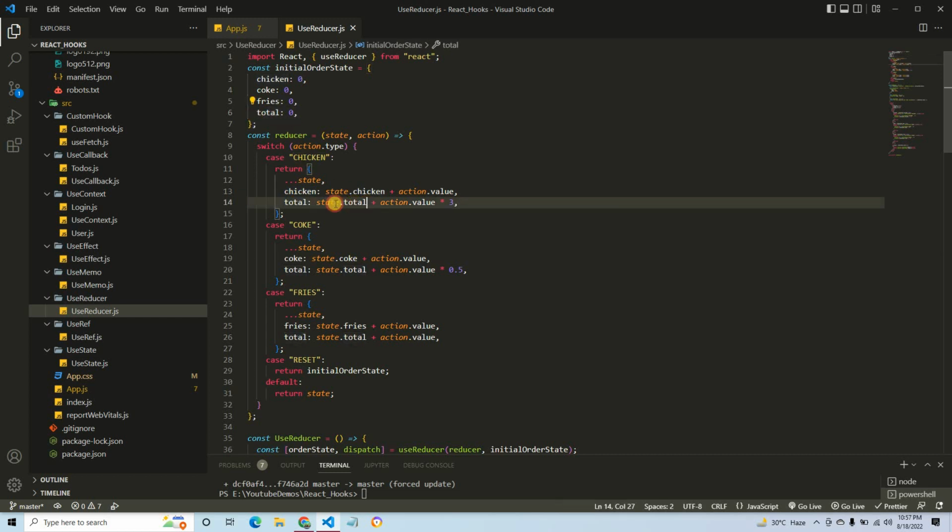So total means current state, initially 0, and the xn dot value. Initially 0 multiplied by 3 becomes 3, and if I click the second time, then we are assigning this 3 value into the total. Then if I click the second time, 1 multiplied by 3 is 3, so it becomes 6.